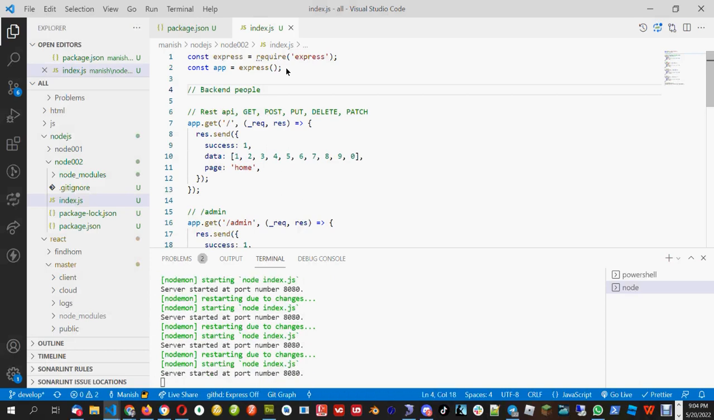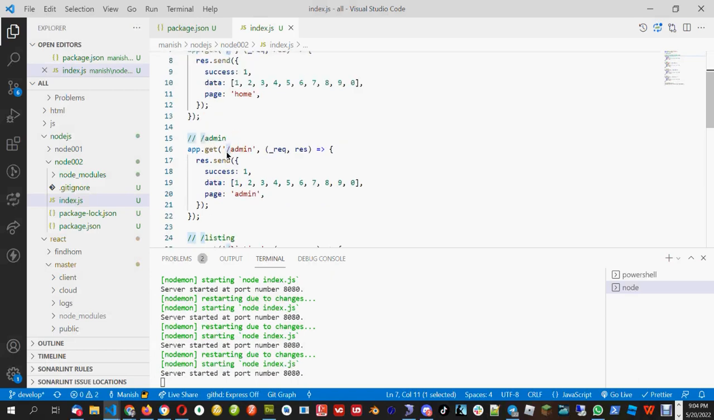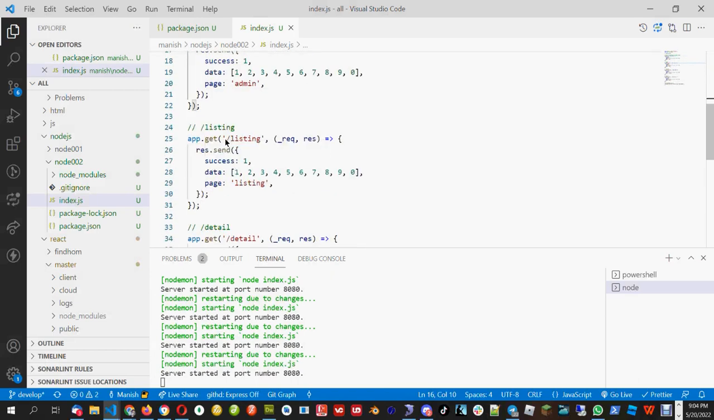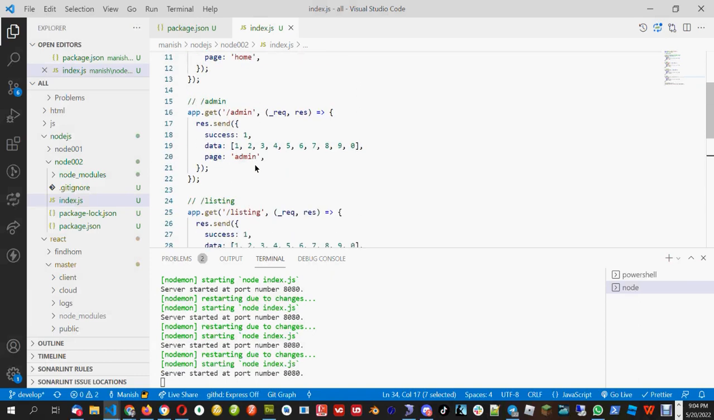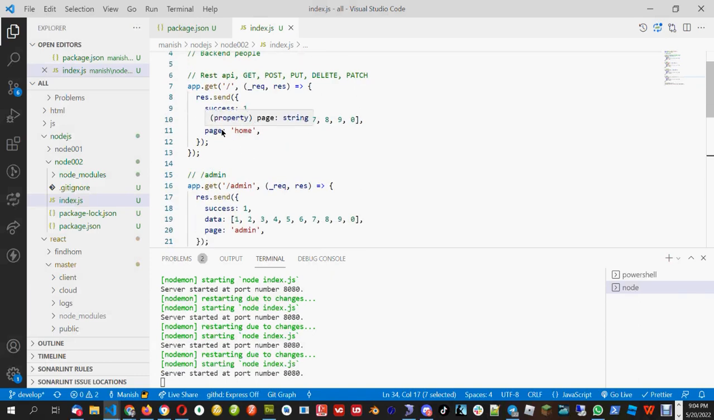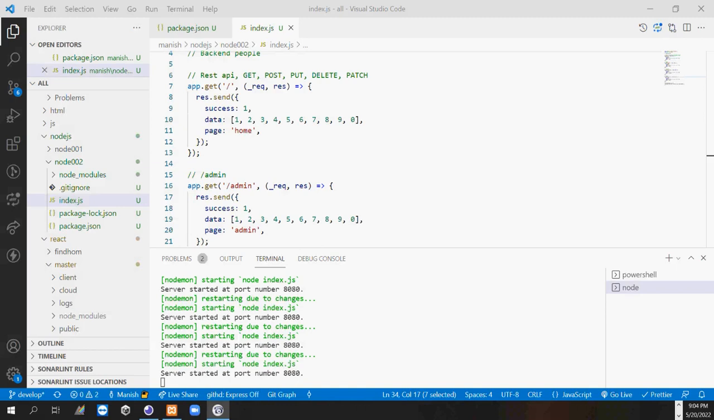Now the front-end guy, the React person, wants to see what happens if you go to slash, what happens if you go to slash admin, what happens if you go to slash listing, what happens when you go to slash detail. That way the React person wants to experiment with all the API. Let's see.